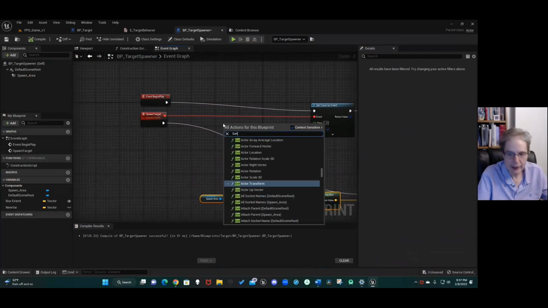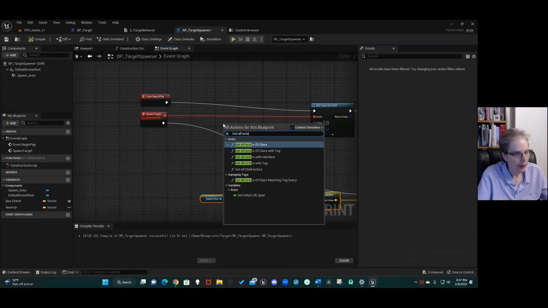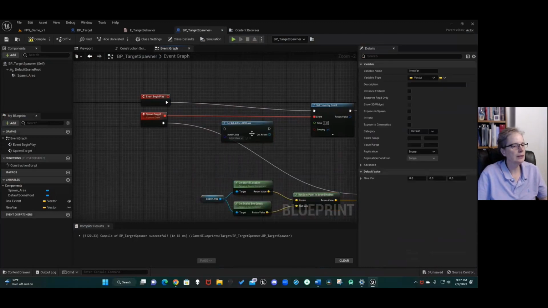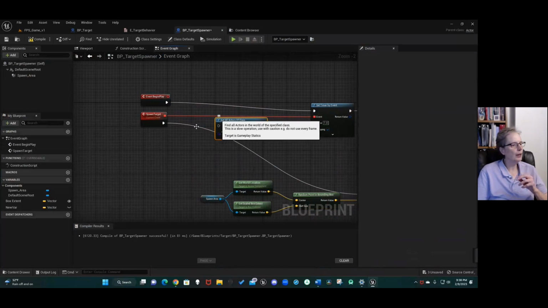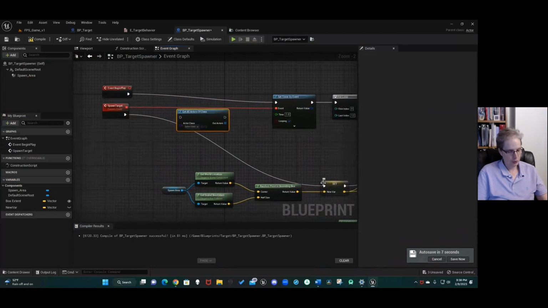And let's do get all actors of class. This is a pretty expensive node to call, so you shouldn't use it too often, but using it every second isn't too bad. So let's connect the spawn target output, which is now connected to our set. We'll hold down the control key and connect it, bam, like that.